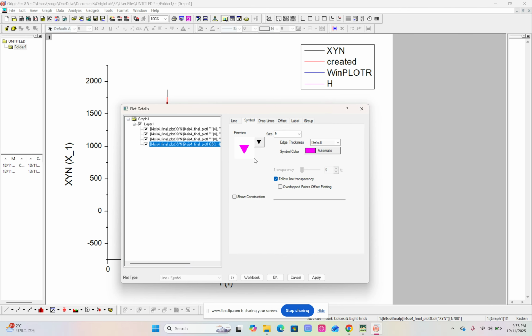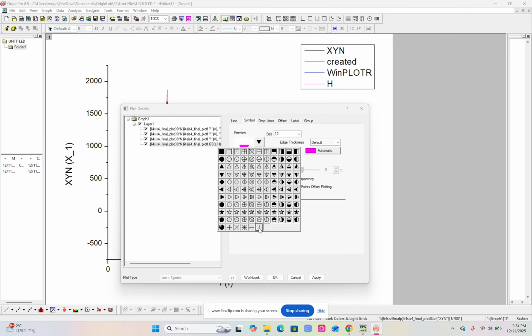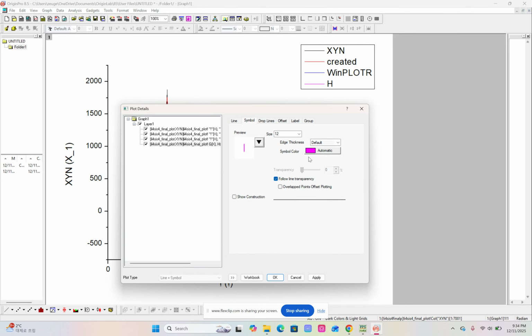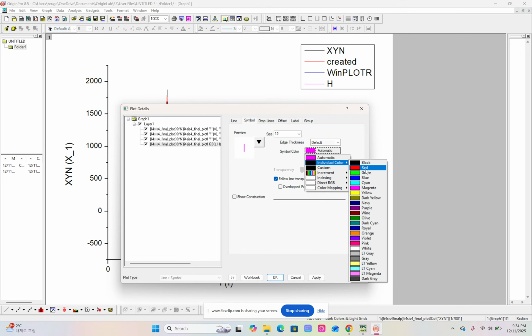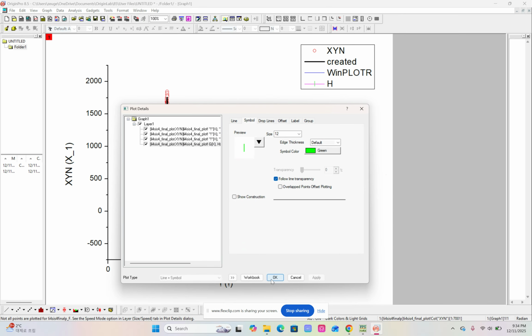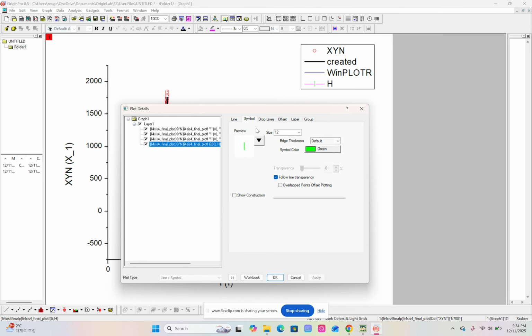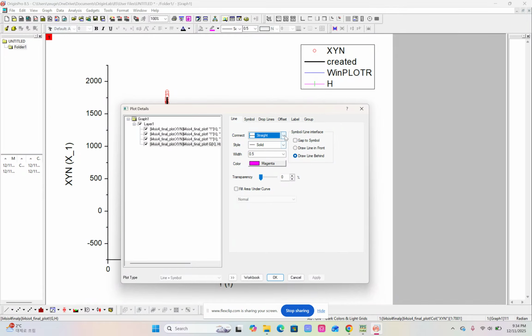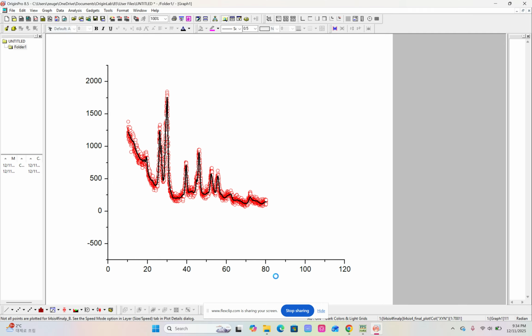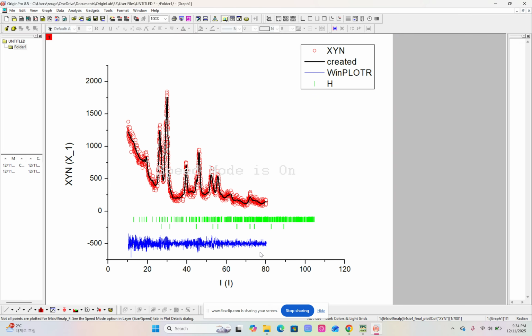Last but not least, now the Bragg reflections. The Bragg reflections are supposed to be the size of 12. And the symbol is the very last one, this bar. And usually it is shown in green. And this is exactly what we observe. And I see I made a mistake because for the Bragg reflections, I forgot to exclude the line. Yes, that looks great.